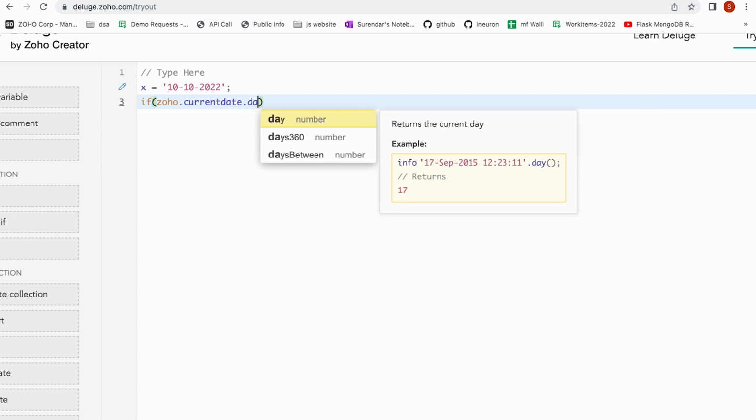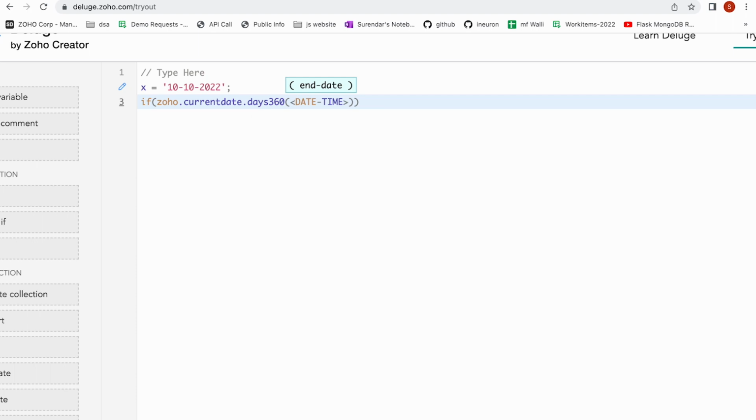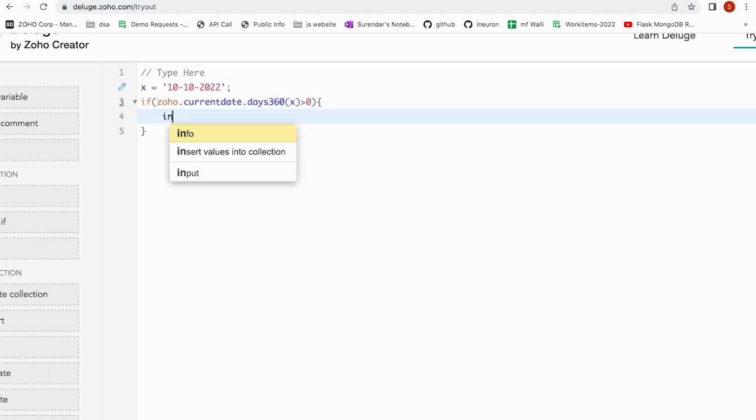And I'll say days 360 of X. What I'm doing is checking the difference between today's date and the previous date, and I'll say if it is greater than 0, info upcoming.